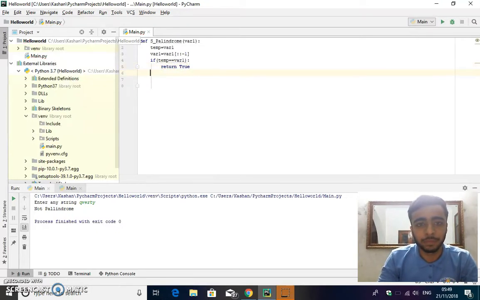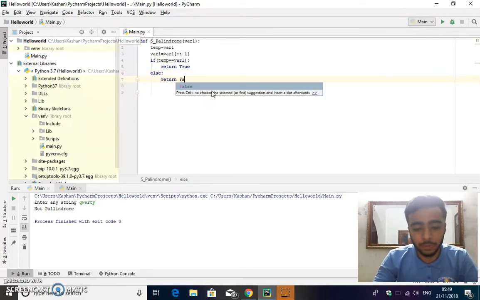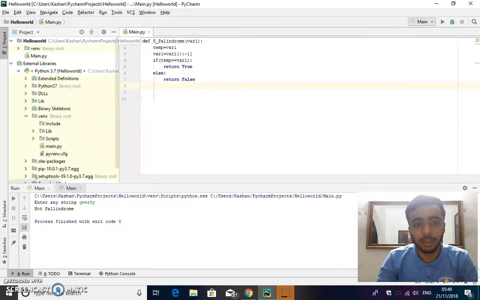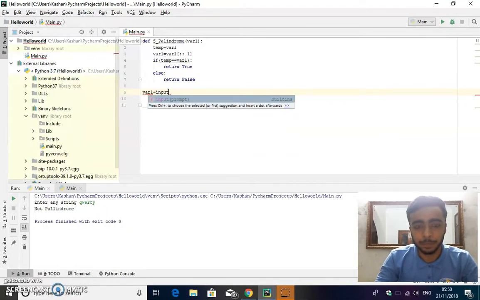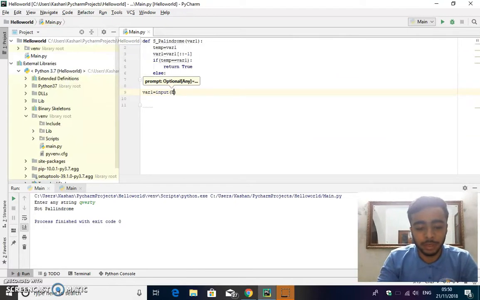Return true. And next, else return false. Now this is the function for checking palindrome of a string. Now I'm going to take input inside my variable 1 equal to input, then say enter a string.